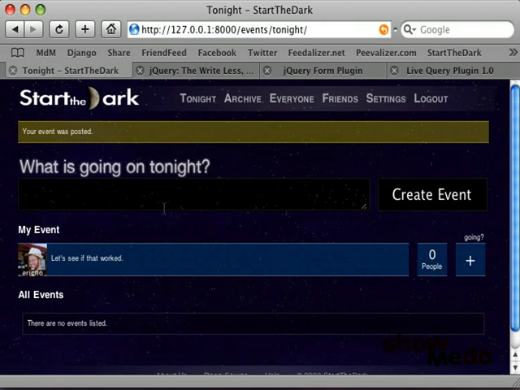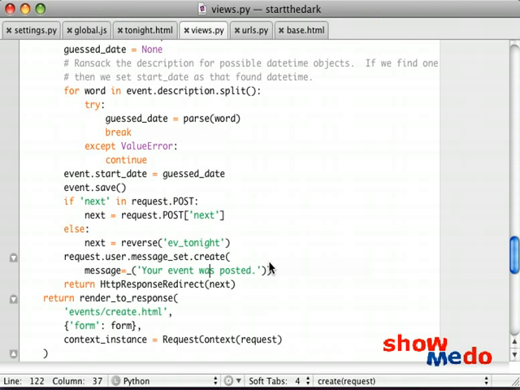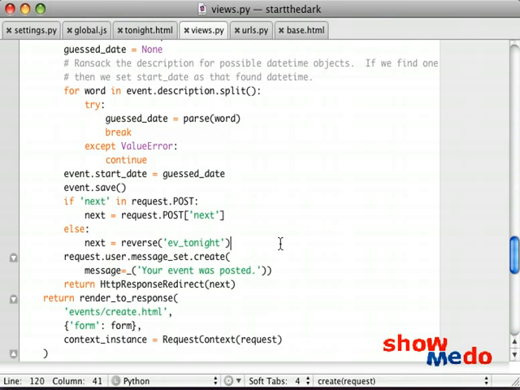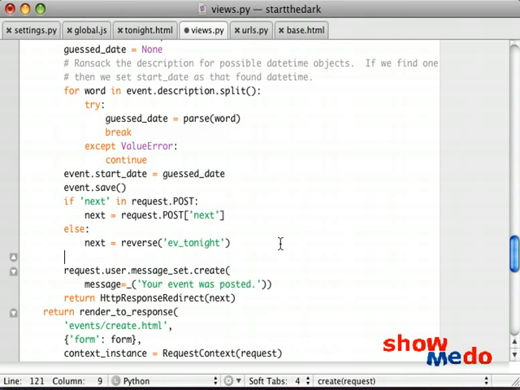So what happened is, as you can see, we typed our event, we hit create event, and it reloaded the page, checked for any messages, and added it to the list of my events. But what we want to be able to do is have this Ajax load that event and dynamically insert it into the HTML. And we won't need to have this message because you'll see it happen. So let's figure out how that can happen.